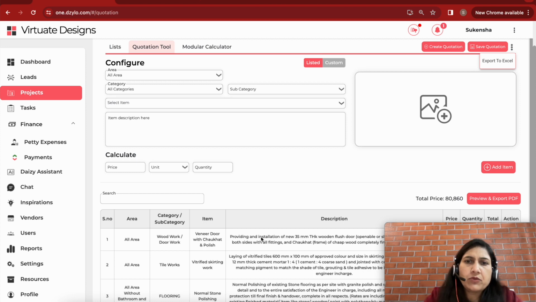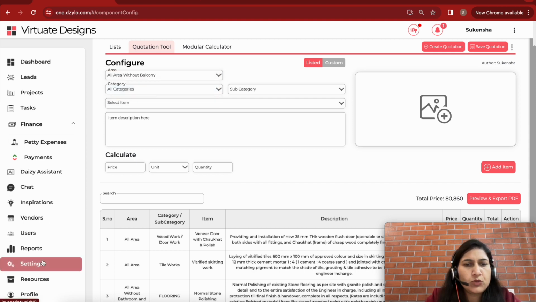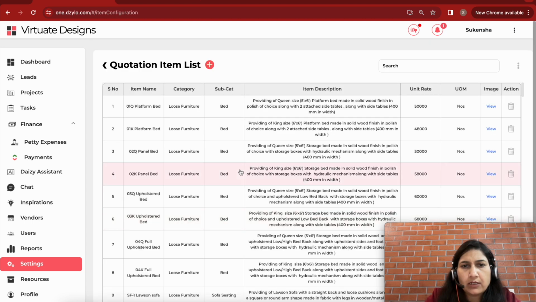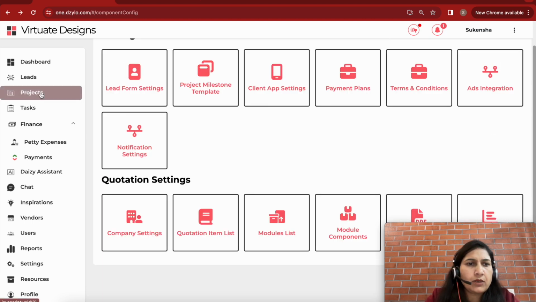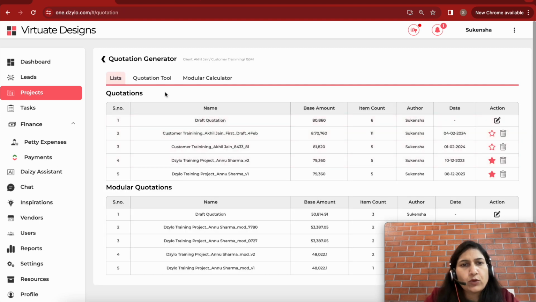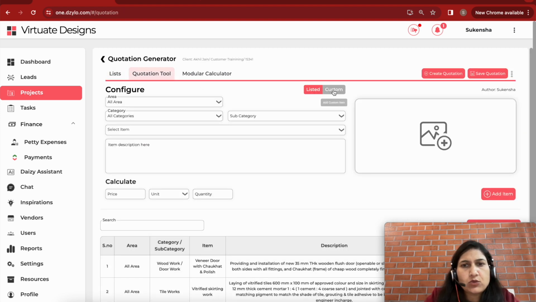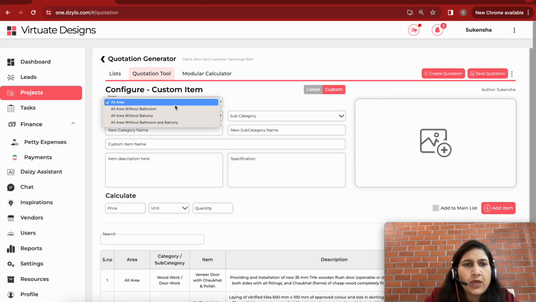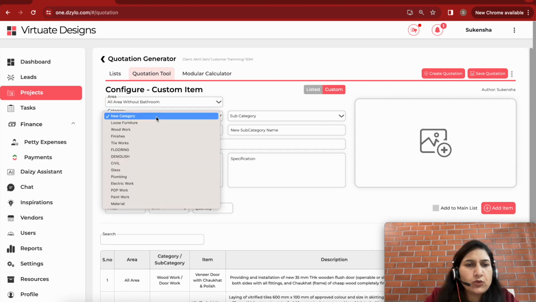One more thing which we haven't covered is that all the items which are coming here in a list are coming from the list which we created here. So this is a quotation item list, and all these items are coming from this list. But it is not always possible that you have all the items in your master list. So what you can do is, instead of listed, you can select custom. Okay, and then you can create any new category.